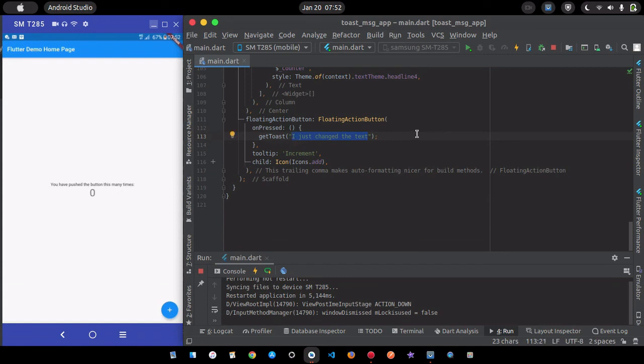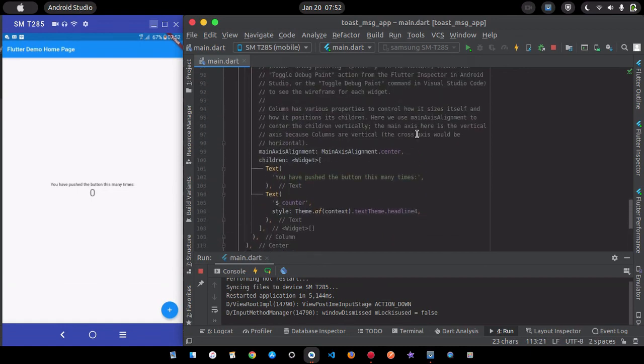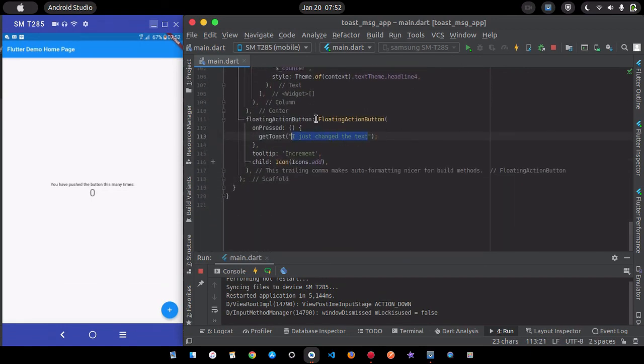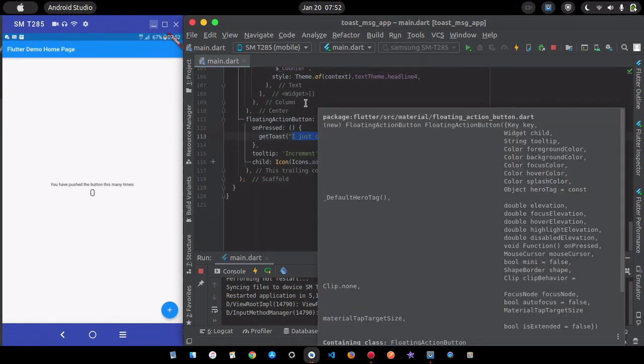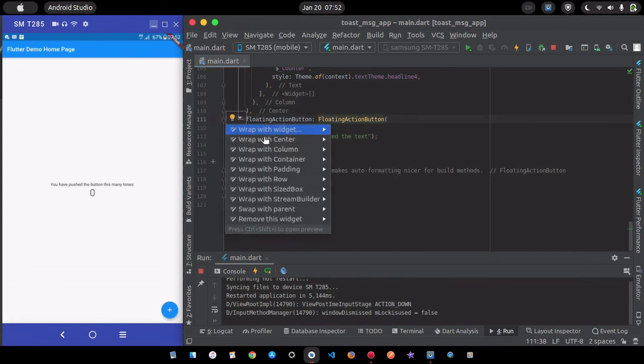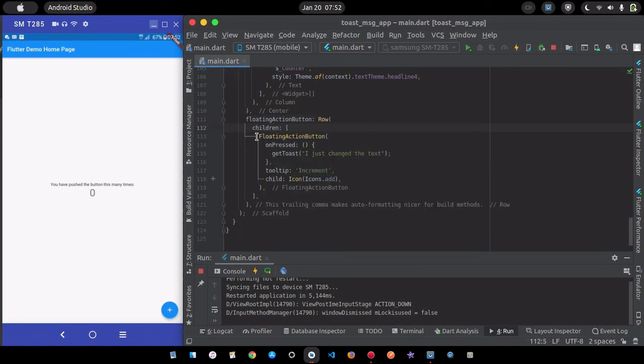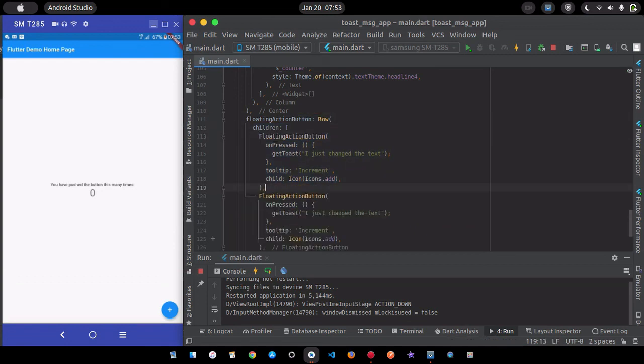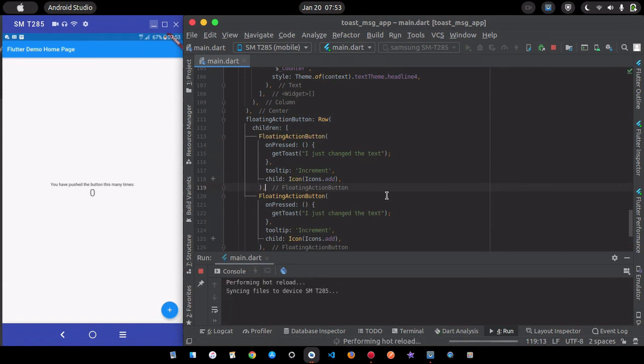You can call the function as many times as you want, depending on how many buttons you have. So let me say I create another button now, like a row. Let me just make this like a row. So I will have another button. Okay, so we should have two buttons now. I think hot reload should fix that. Okay, so I have two buttons now.